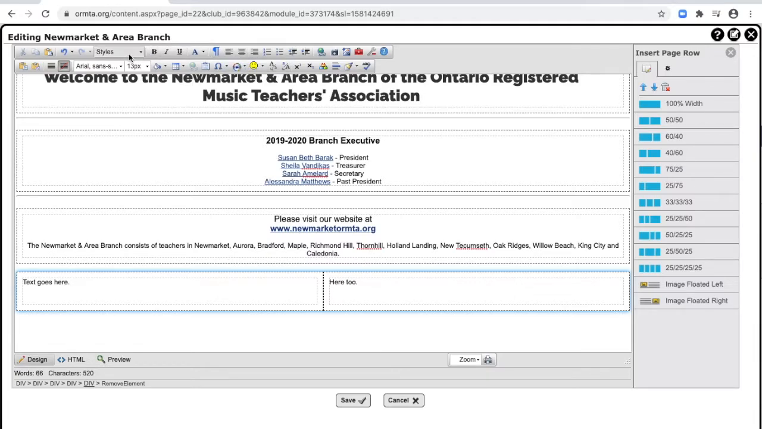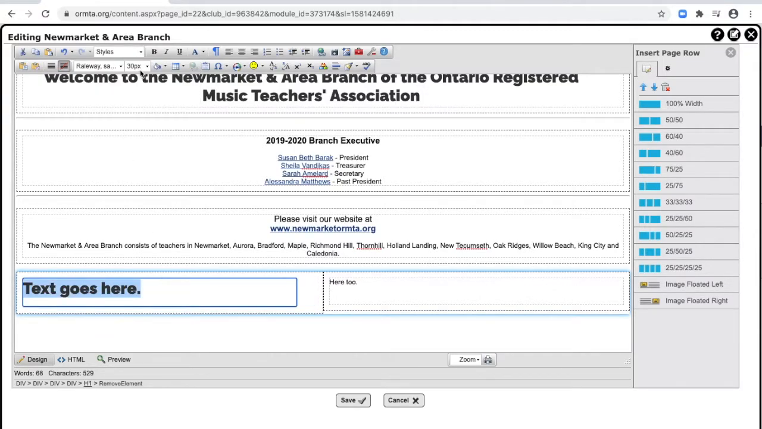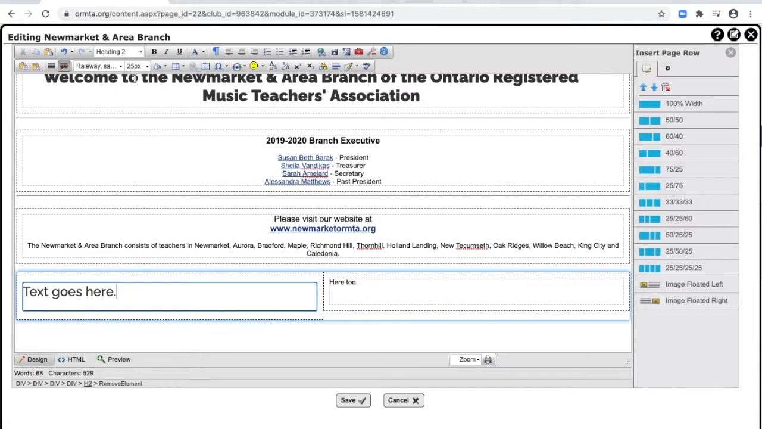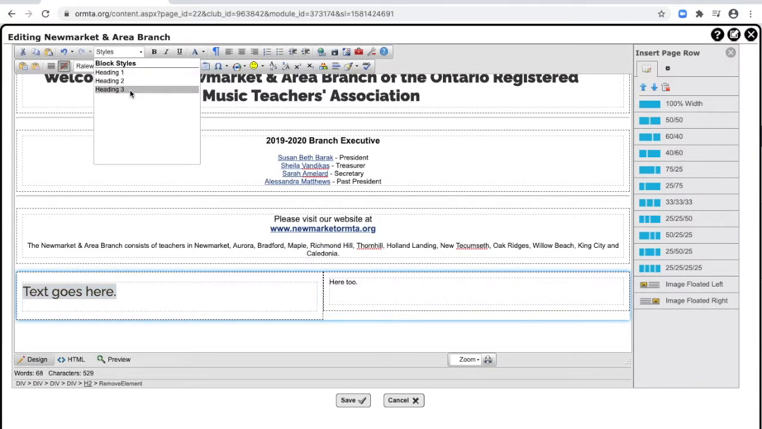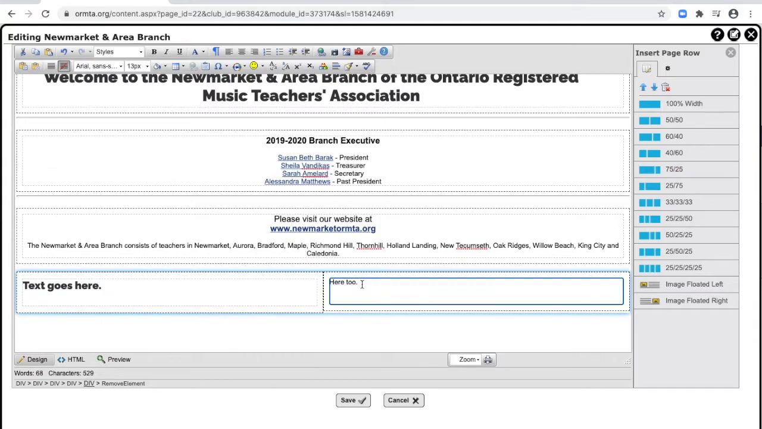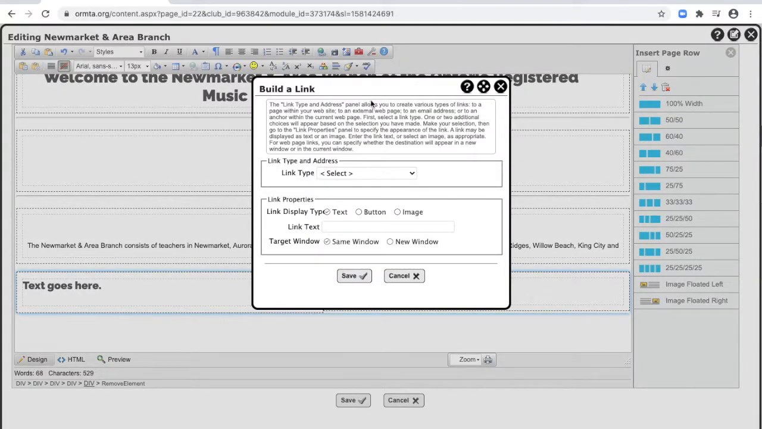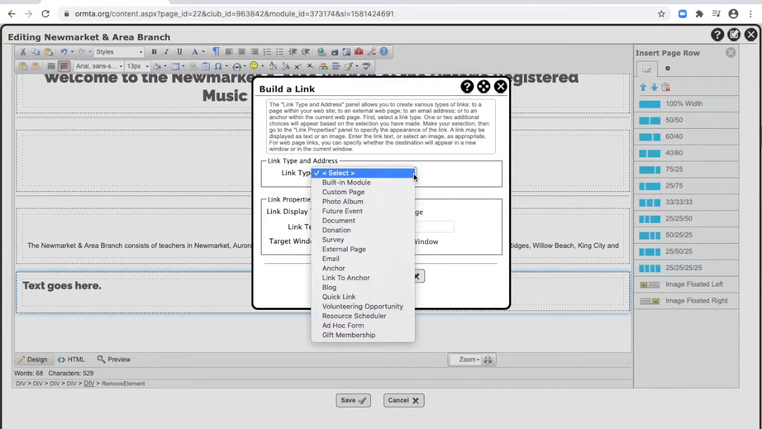The Styles icon allows you to change text to a specified style. I'm going to highlight this and select heading 1. Now let's try heading 2, and finally heading 3. To insert a link, you can highlight your text and click on this icon. There are many different types of links you can insert.